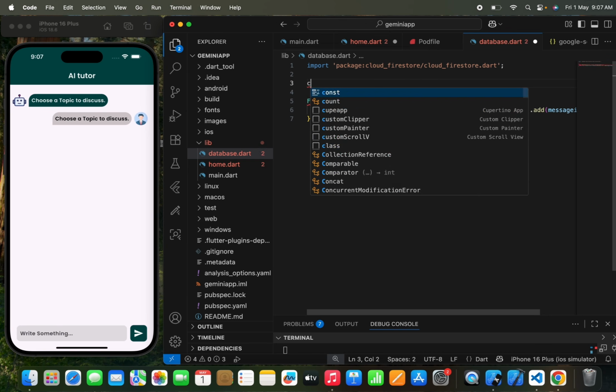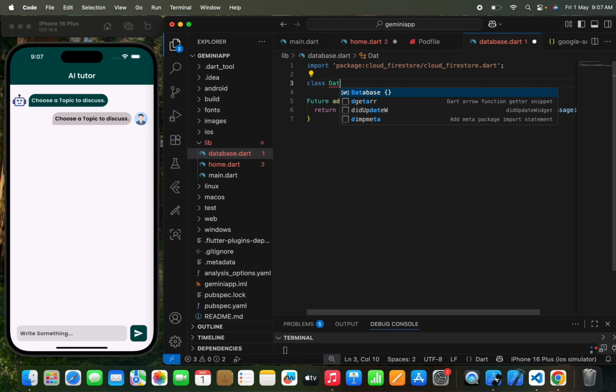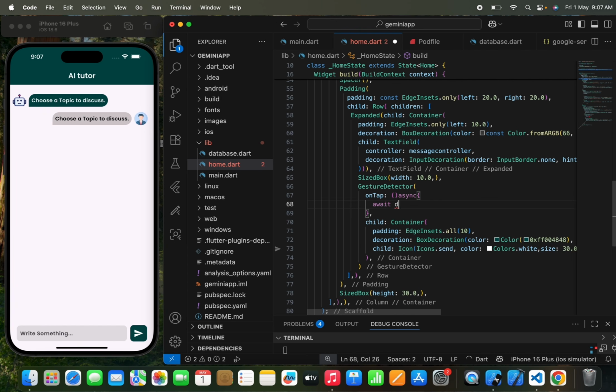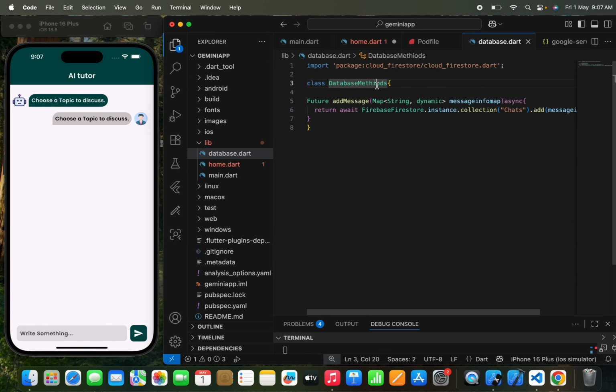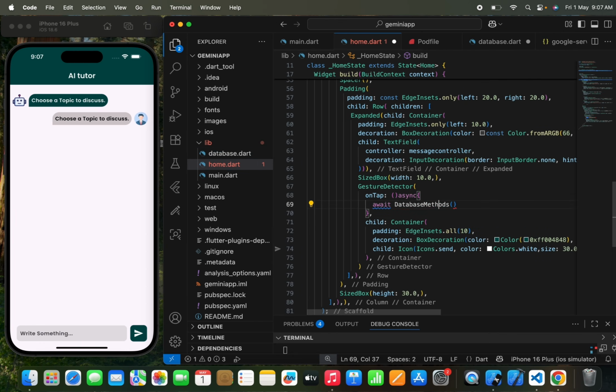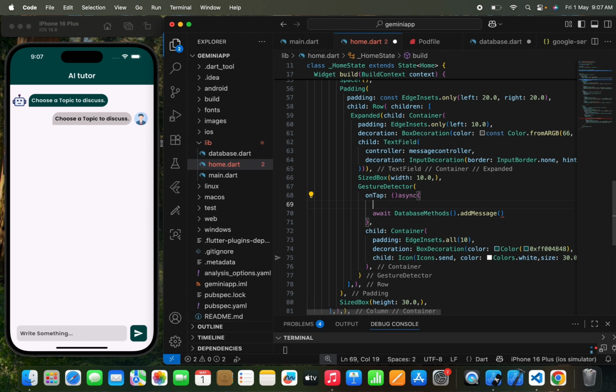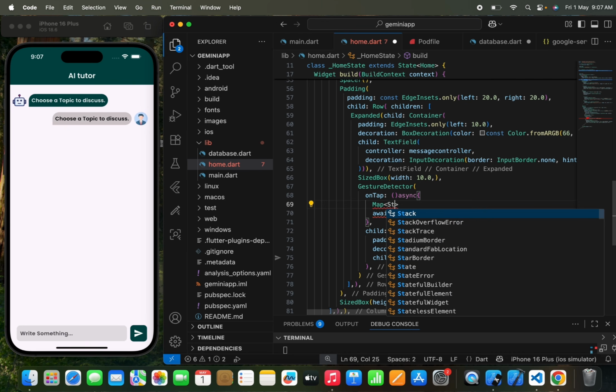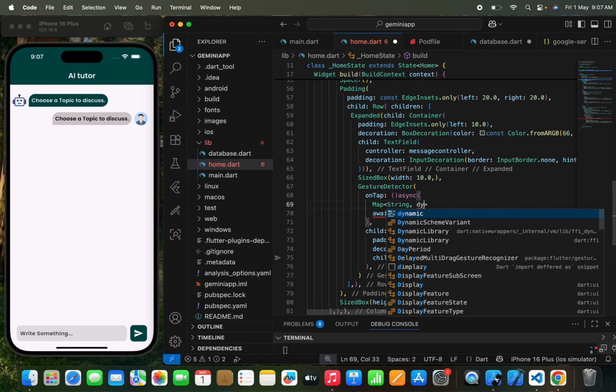Yeah, so let's write a class which will be called DatabaseMethods. Now inside this class I'm going to pass the function so that I can call a class name and that function name, right? So we forgot the class name, which is very important. So let's write DatabaseMethods, it's like methods. Okay, dot addMessage, and there I'm going to create a map. In the map I'm going to do one thing. Basically I'm going to write a String, dynamic map which is our key and value pair.